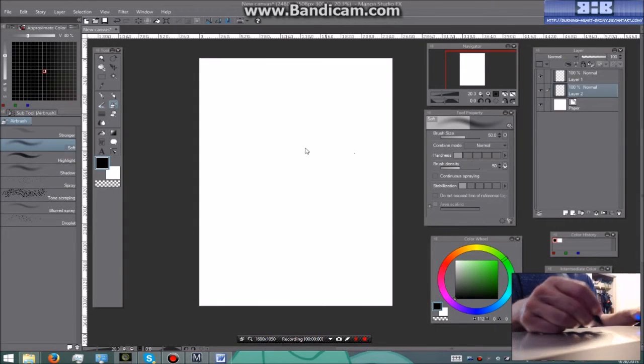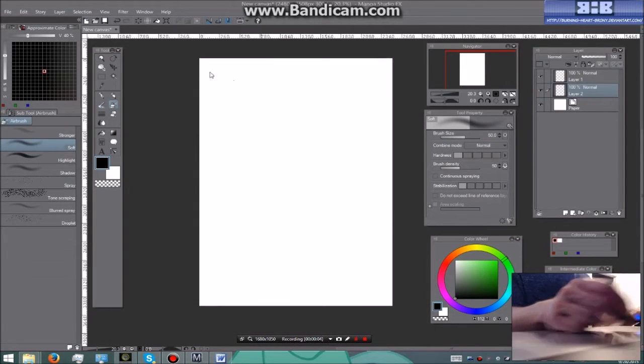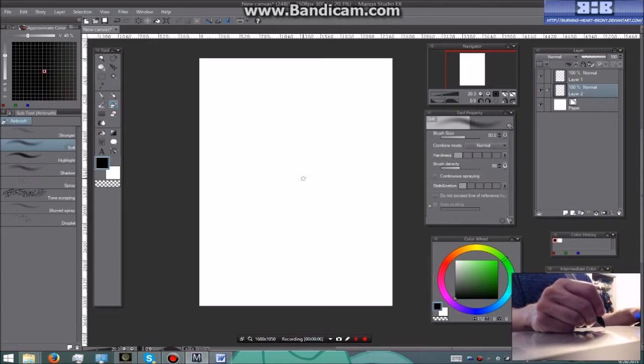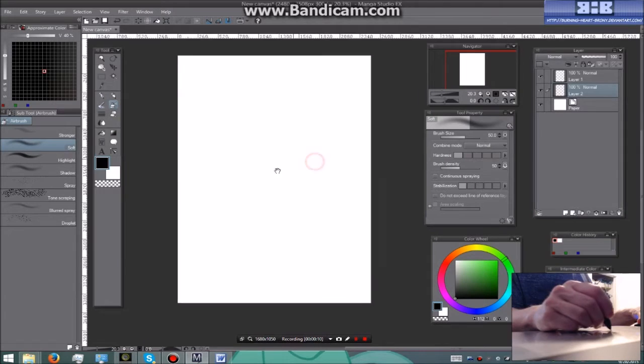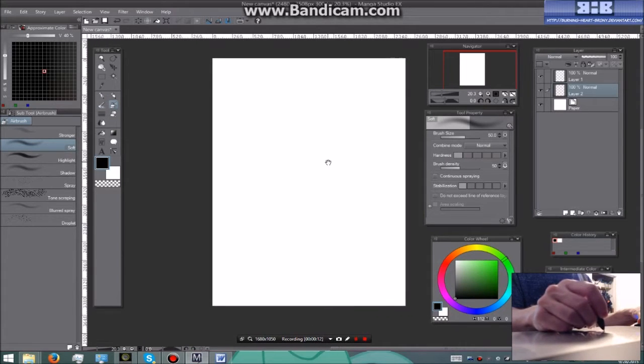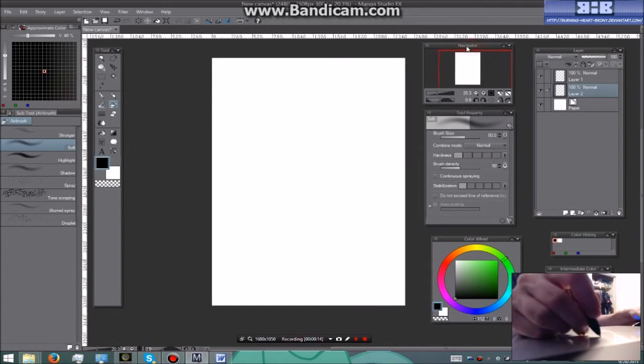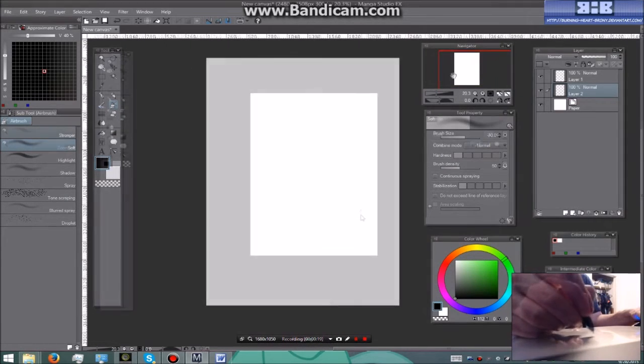The hand tool allows you to move the canvas around. To enable that, you can have any tool selected, hold spacebar, and then your icon turns into a little hand. Click anywhere on the canvas and move around. It will move your canvas. To achieve the same thing, go to your navigator window and click anywhere in this red box and move it around, and it will do the same thing.